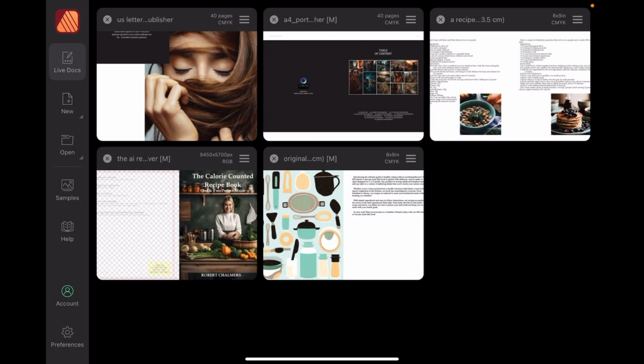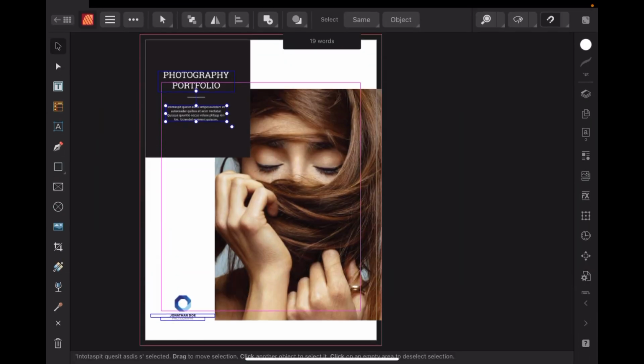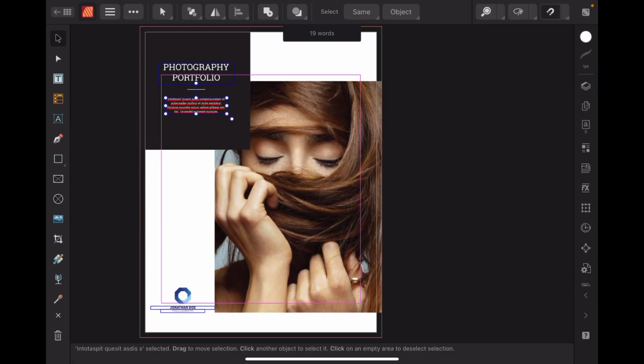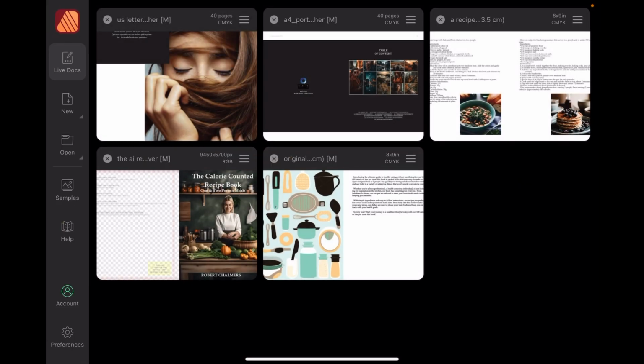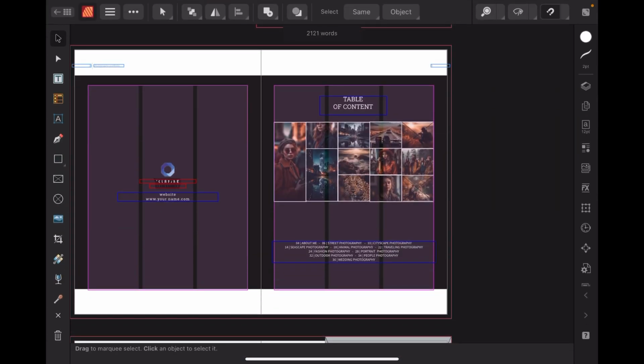Well, here we are, guys, ready to do a photo portfolio. And I guess you can translate that to a portfolio for just about anything you like. But a portfolio document in Affinity Publisher version 2 on the iPad. Now you can see from here I've got two versions. The left one is the US letter one, which is exactly the same as the A4 one.